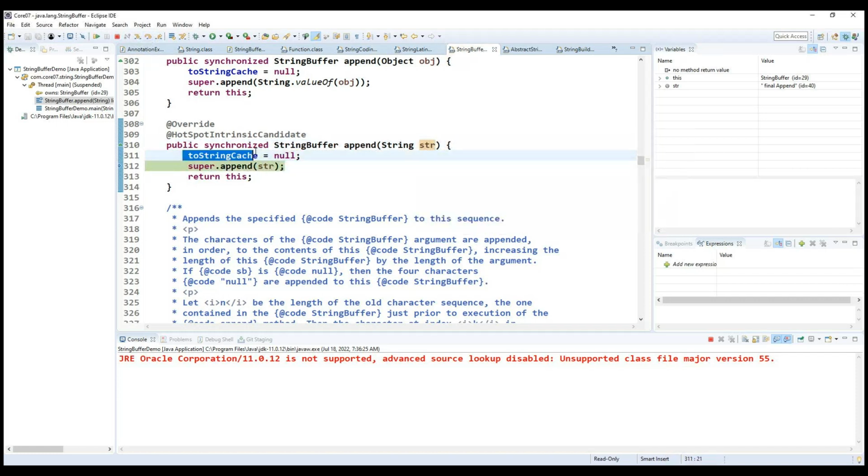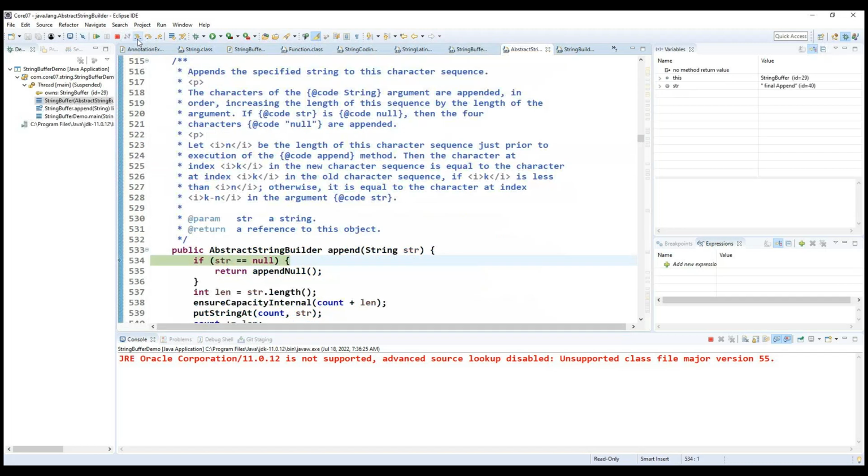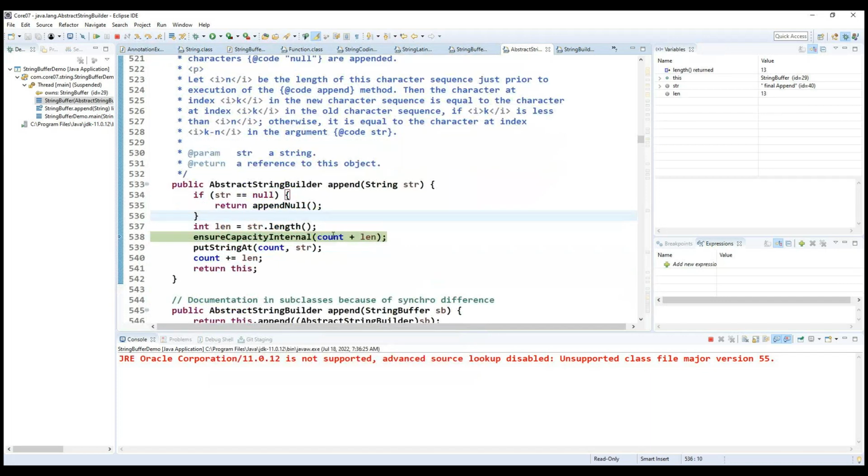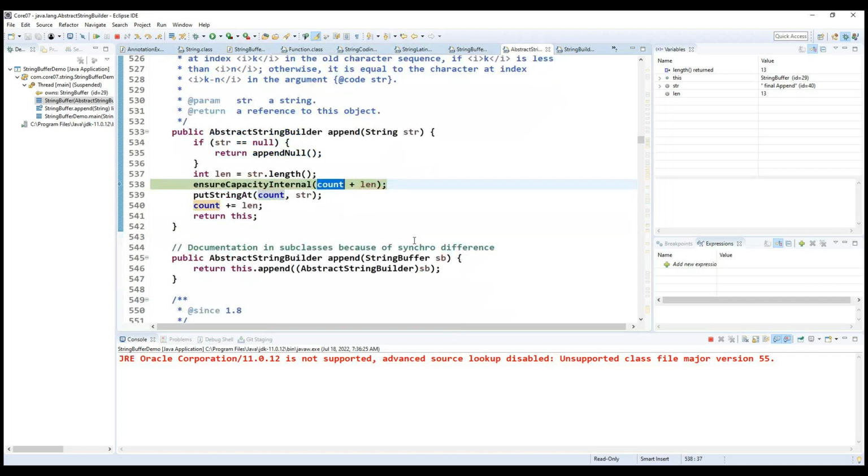Now observe carefully what I'm doing here. I'm initializing this variable as null, and later I'm calling super.append. This is important information. Whenever I call this super.append, what happens internally? We are checking these values. We are checking the length. What is the length right now? 13. Now what is the count? It is 26. So up to 26 we inserted earlier, and 26 and 27 are empty indexes here. Okay, so this is what we identified.